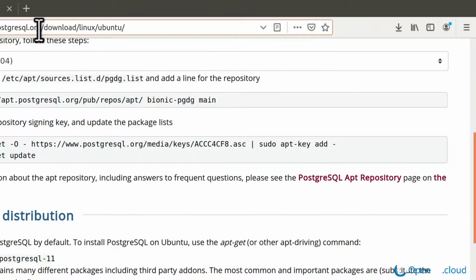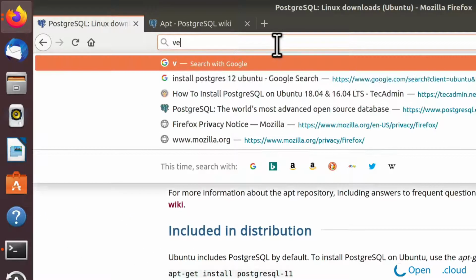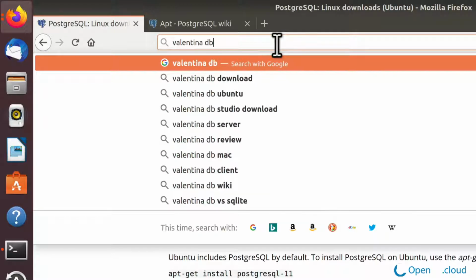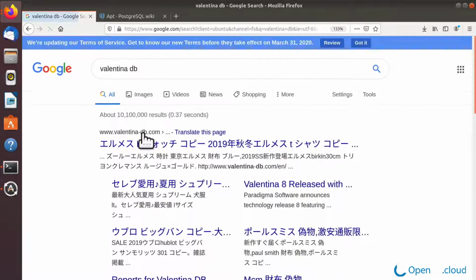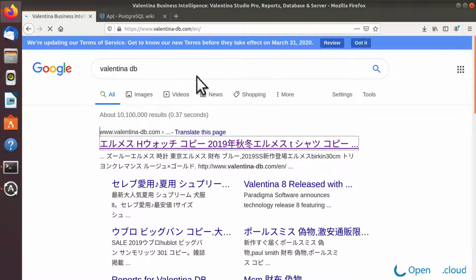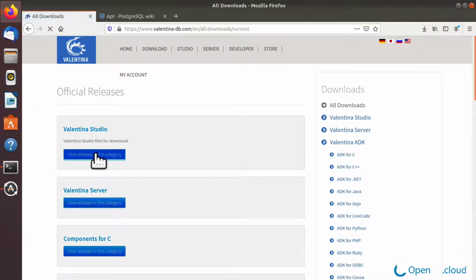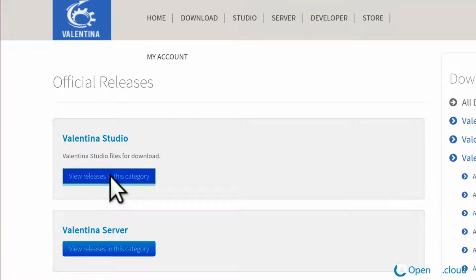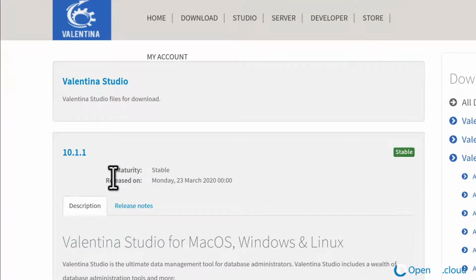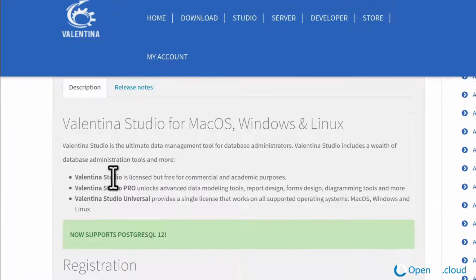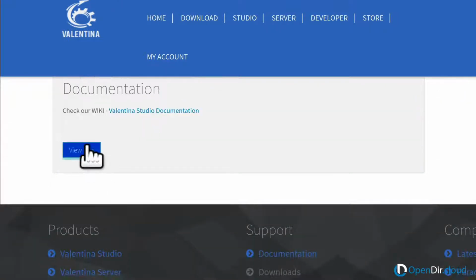Now, the other thing we needed to download was ValentinaDB. So if we go and we look up ValentinaDB, you can see the first link linking to ValentinaDB. And if we go into download, you can find the download for Valentina Studio. Now, feel free to use whatever other database management software you're comfortable with if you do know one, but we are using ValentinaDB throughout the course.